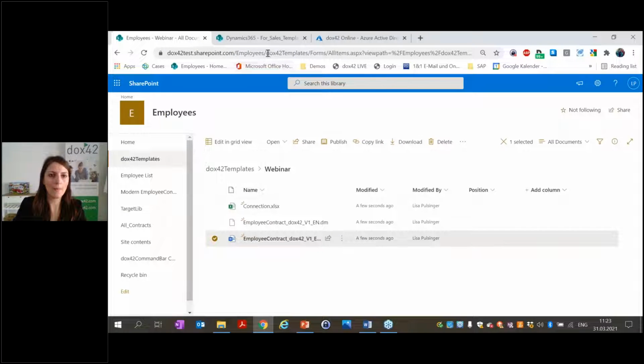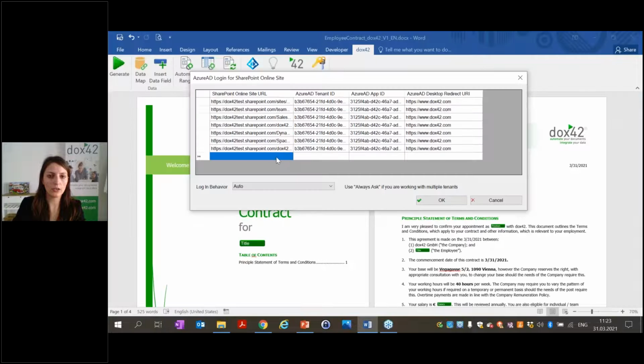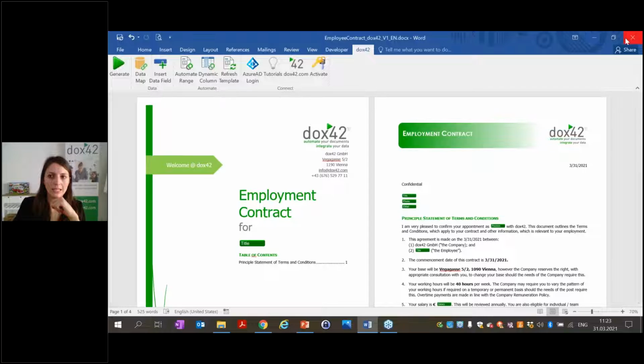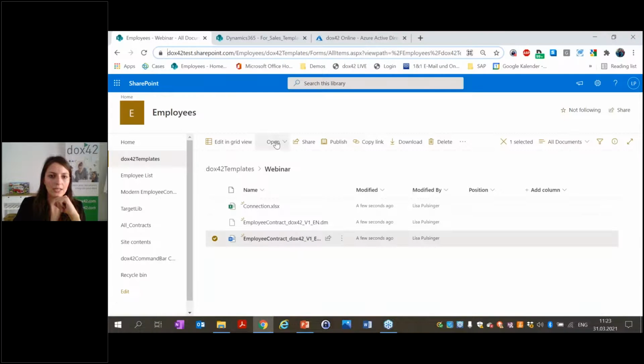And now we're going to insert our information. So my template is on the employees page within SharePoint. Then my tenant ID is this one. I'm just copying the one from above because it's the same. That's my app ID, and then here I have my redirect URI. Okay, so I've added all of that, and now I'm closing it and I'm downloading it again.